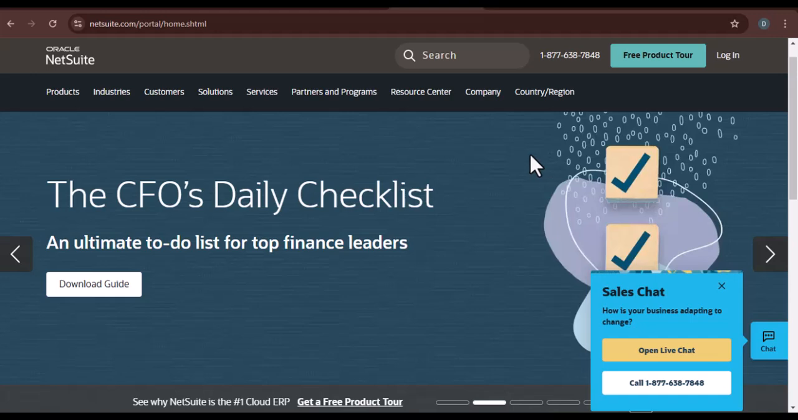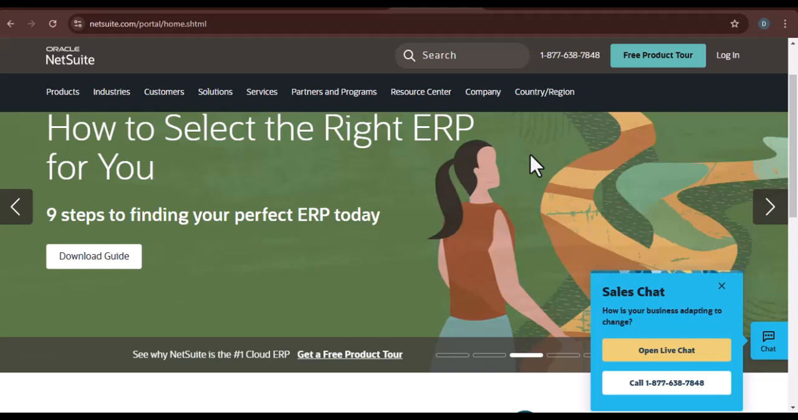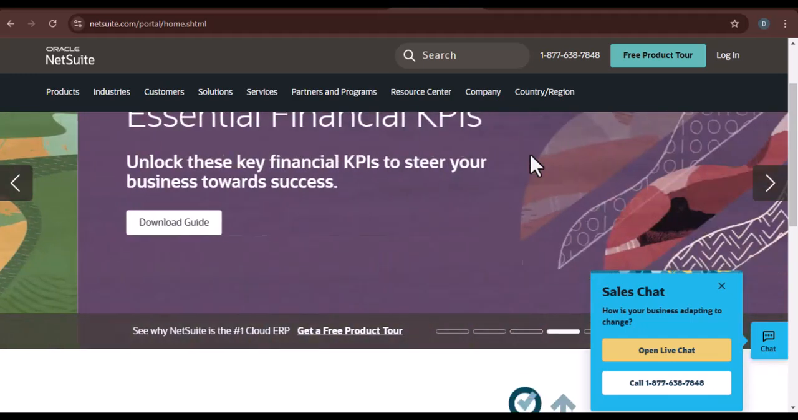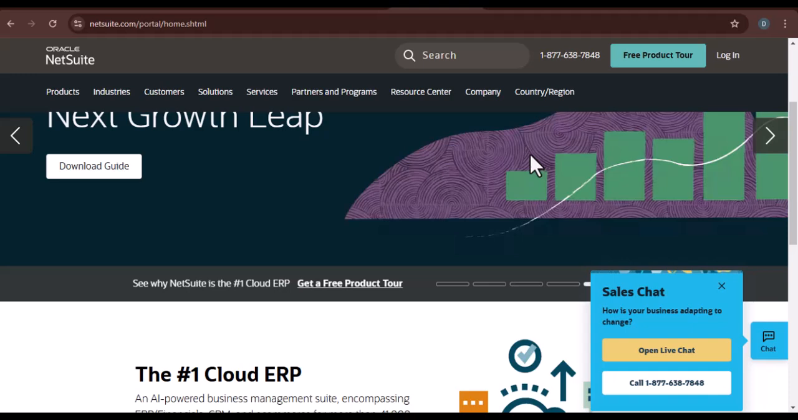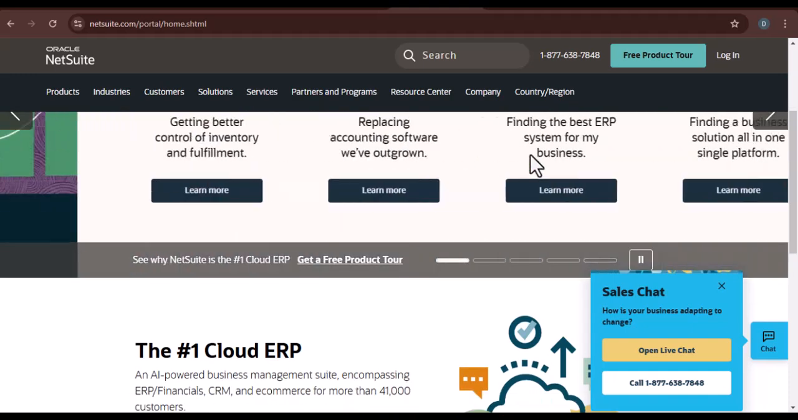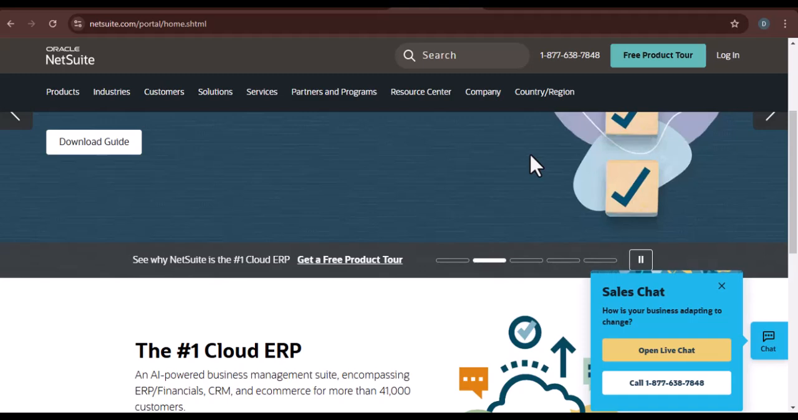Ever felt like your purchasing process is a tangled web, leading to missed deadlines, incorrect orders, and a general headache? You're not alone. Businesses of all sizes grapple with the complexities of procurement. But what if there was a way to streamline this entire process, bringing clarity, efficiency, and control to your spending? That's where NetSuite's purchase order, PO, functionality steps in.